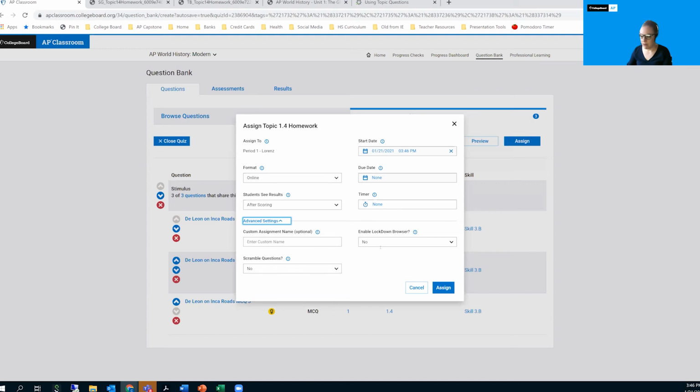You can custom name this. You can actually use the lockdown browser if you want to. We know a lot of teachers don't prefer this, but you can if you'd like. It's not mandatory for this particular type of question, like it would be for a secure question from a secure practice exam. That's why it's under advanced settings. And then you can scramble the order of the questions from section to section if you'd like.